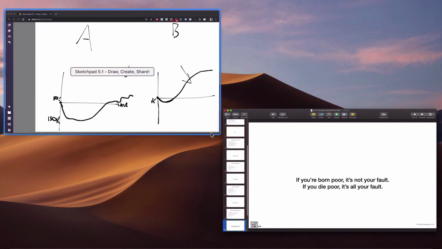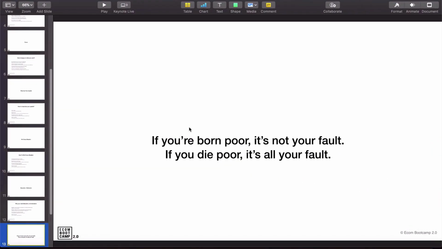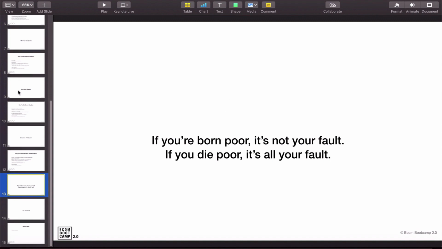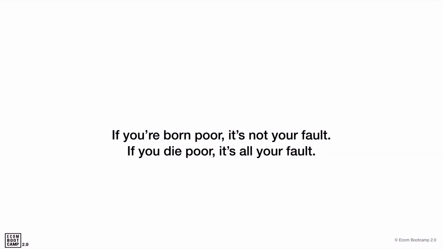Use that worksheet to define your North Star. And I'm going to cap it off here, because if you're born poor, it's not your fault. If you die poor, it's all your fault. And this all comes down to taking accountability for all your actions. Take control over your life. Okay, stop letting things just happen to you. You are in control, okay?